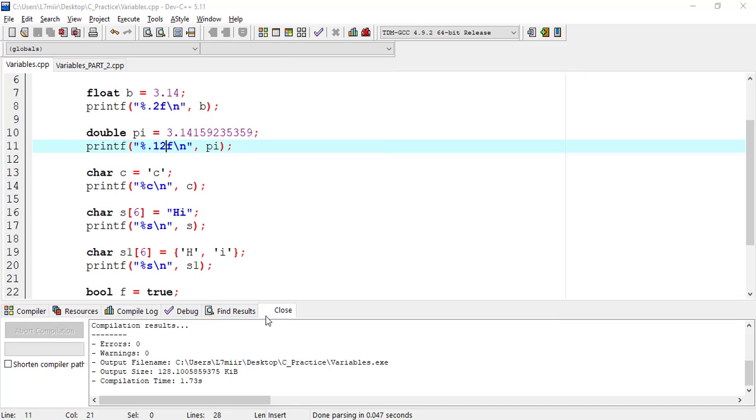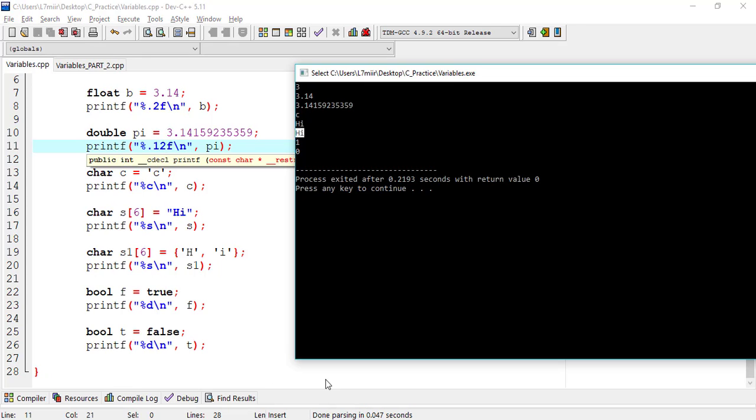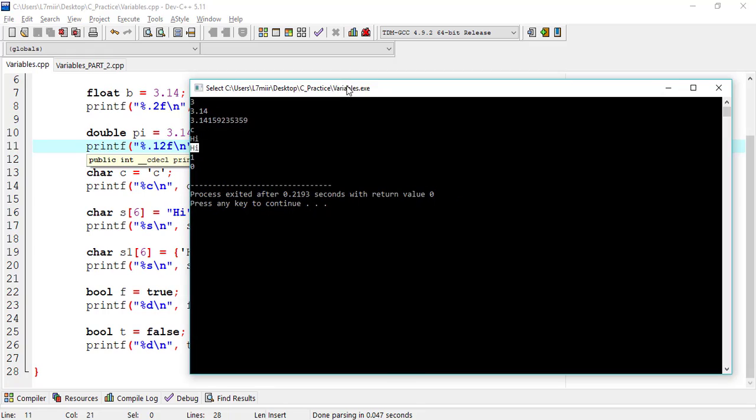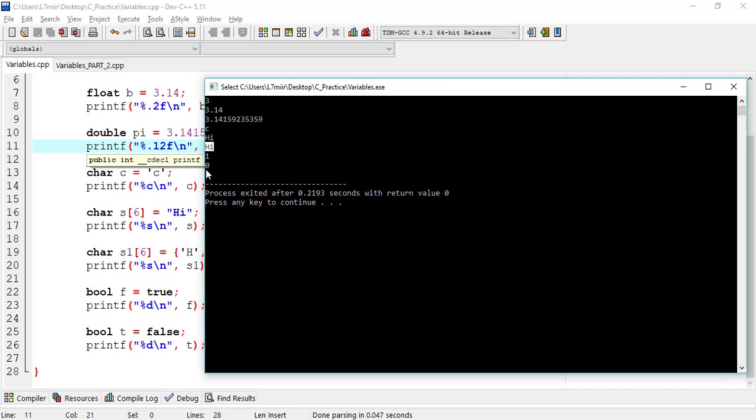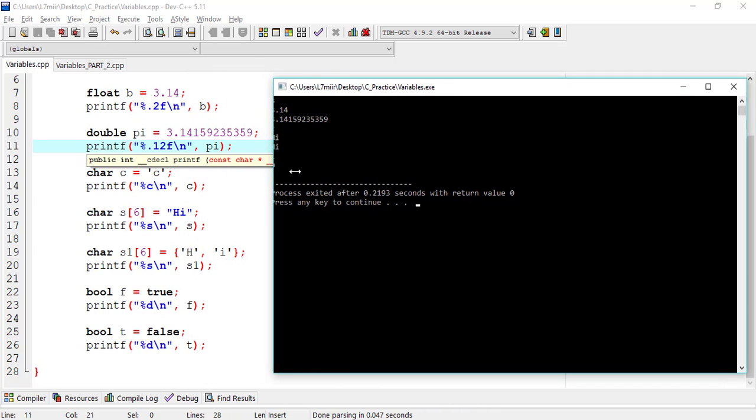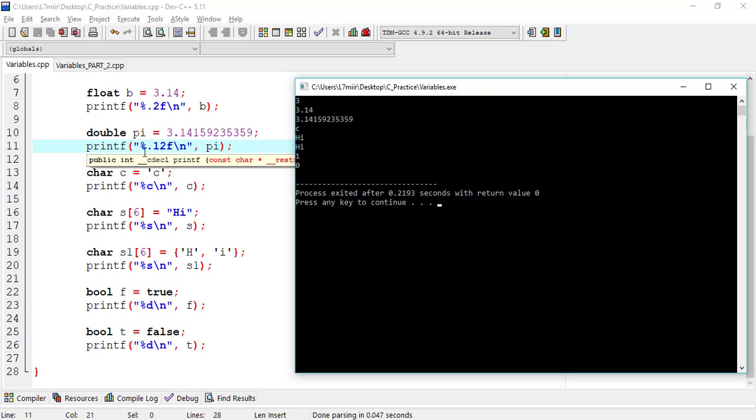Now, the bool, not bull as the male of a cow, but a bool. My accent sucks. I don't know where I'm from. Okay, the F is true, and it gave us 1. And the T is false, and it gave us 0.